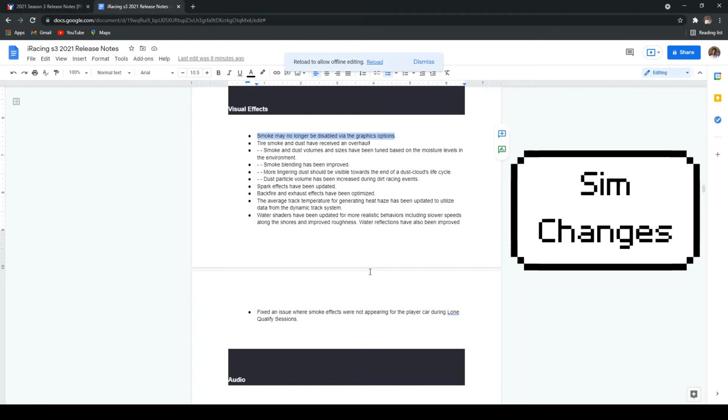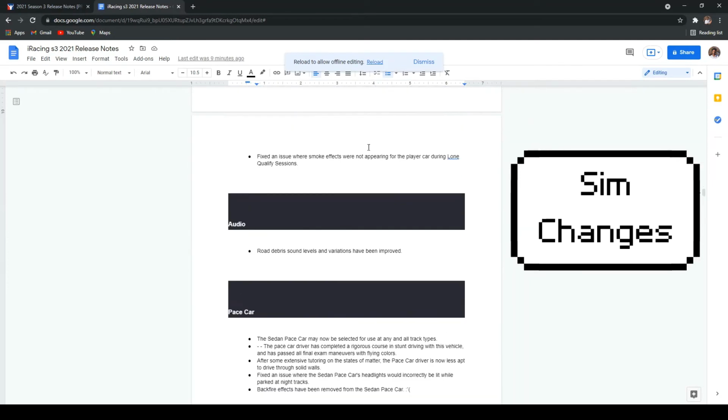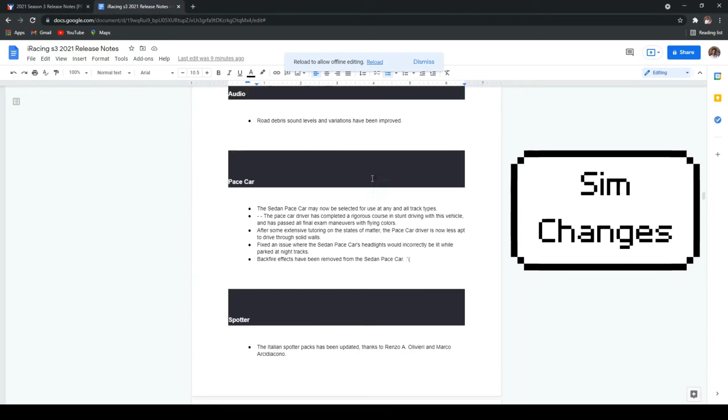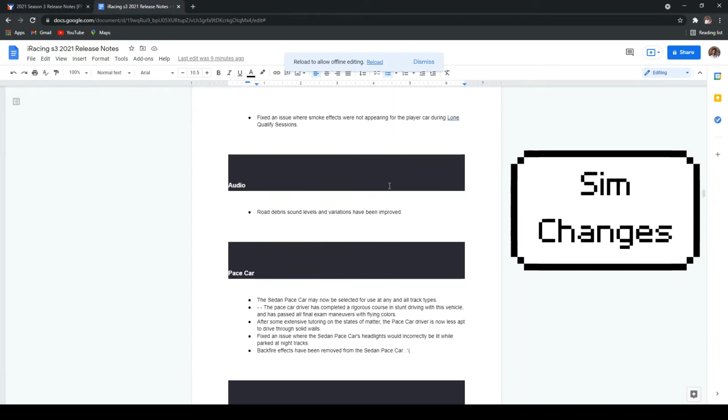The average track temperature for generating heat haze has been updated to utilize data from the dynamic track system. That's huge. So if part of the track is really hot, you can actually see the heat haze, assuming you have it turned on. It's interesting. There's also a fix for an issue where smoke effects were not showing for the player car during long qualifying sessions. I feel like that's not as impactful during qualifying, but it's still a good bug fix.